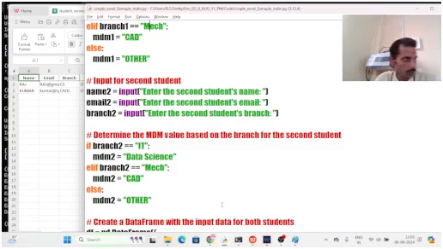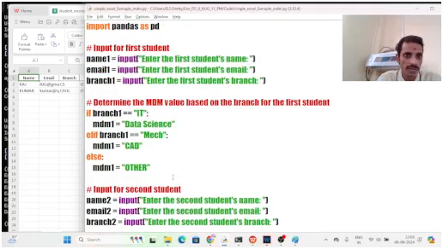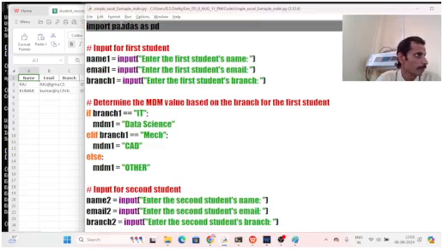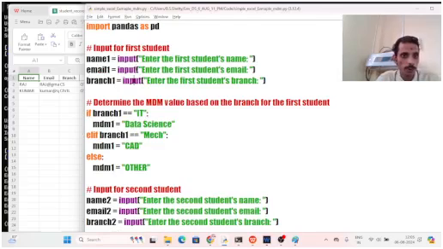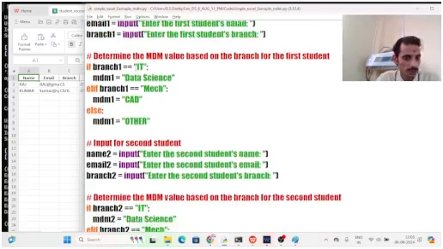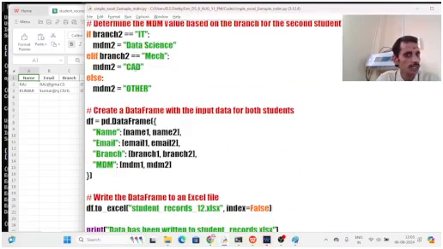ठीक है, तो क्लियर है? व्हाट डिड वी लर्न? जस्ट रिवाइज द थिंग. वी हैव लर्न हाउ टू इंस्टॉल पांडास. पांडास इंस्टॉल किया है. फिर ओपन पाई एक्सेल इंस्टॉल किया है. वी हैव टेकन इनपुट फॉर नेम, ईमेल, ब्रांच. उसके बाद हमने क्या किया है? वी हैव यूज्ड द डेटा फ्रेम and created Excel file. So in this way we have created successfully the code.